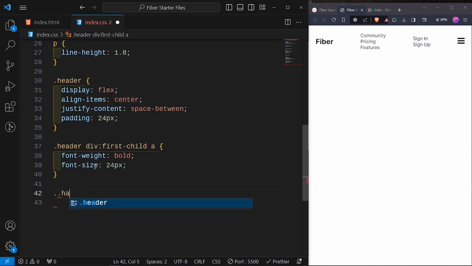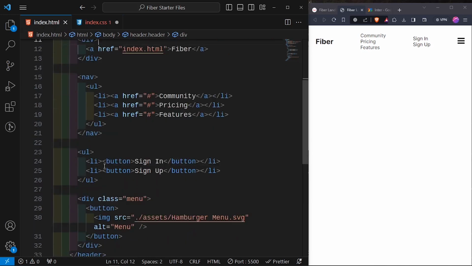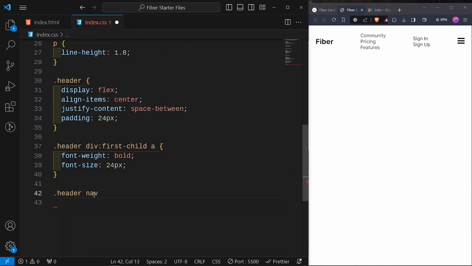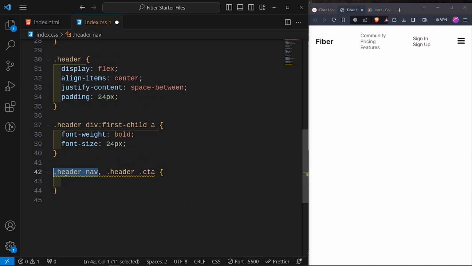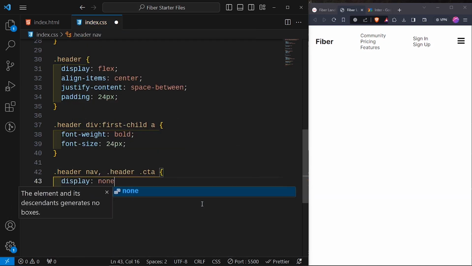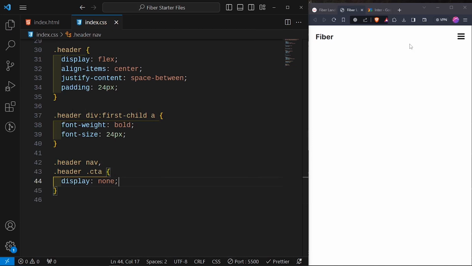So I'm going to say that for the header, I want to get the navbar, and then I also want to get the UL, but that is going to be a bit hard because there are two unordered lists inside here. So let me give this second one a class name of CTA, meaning call to action. So that now inside here, I can say that for the header nav, and then place a comma, and then say for the header dot CTA, like so, meaning targeting both elements inside here. I'm going to say display none, which is going to hide them on mobile, which is what we want to happen. And then other things we're going to figure out on the way.